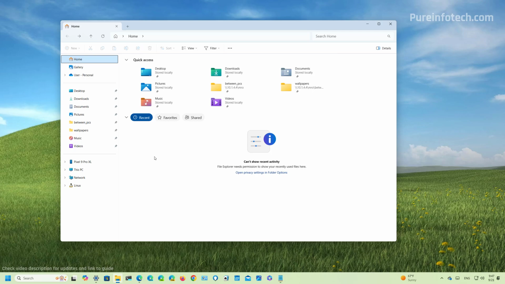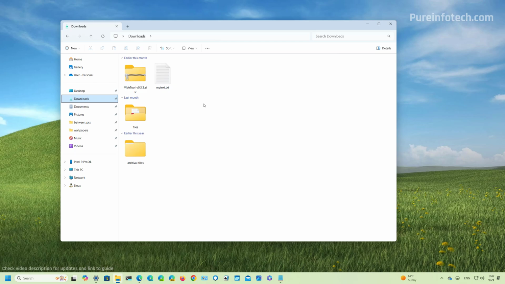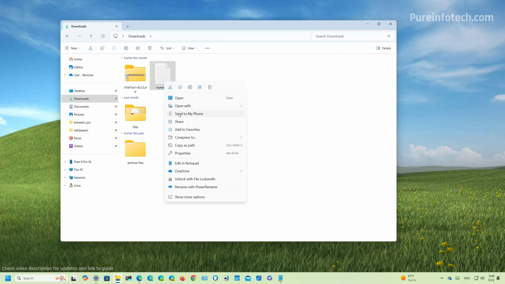Now, on Windows 11 Build 22635.4225, the company continues the work to integrate your mobile device into the operating system. One thing they're doing in this particular release is adding the ability to send files to your phone directly with this new Send to My Phone option. Of course, in order to have this option, you need to have your Android phone already connected to the computer using the Phone Link app.